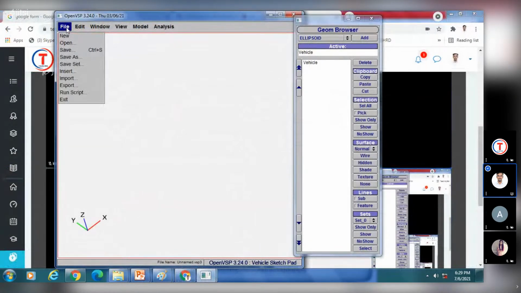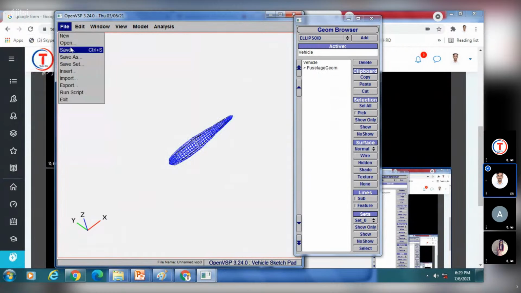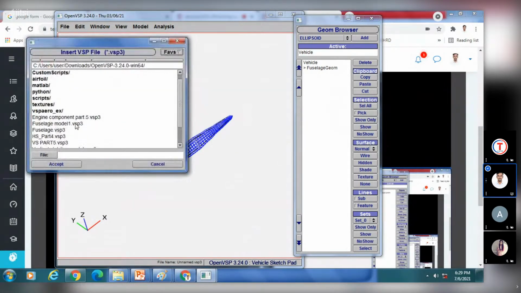Go to file and insert. Here you have all these components. Select each and every component and add. I'll select the fuselage model, accept, and insert the next component, part 2.